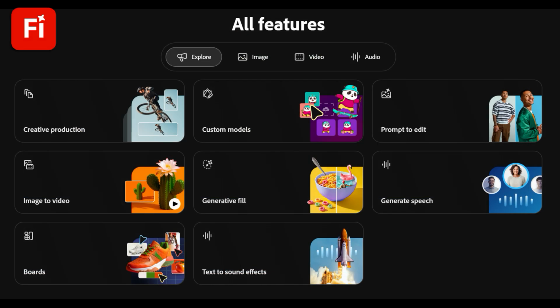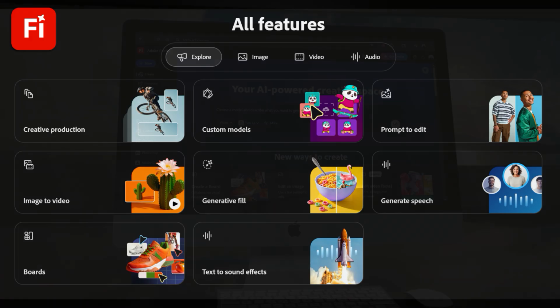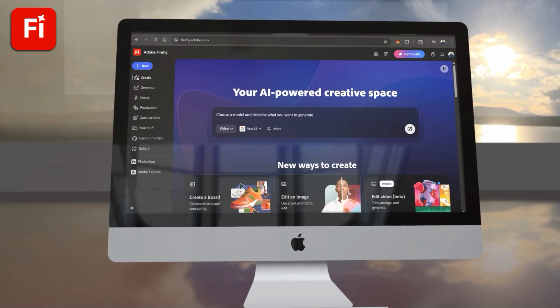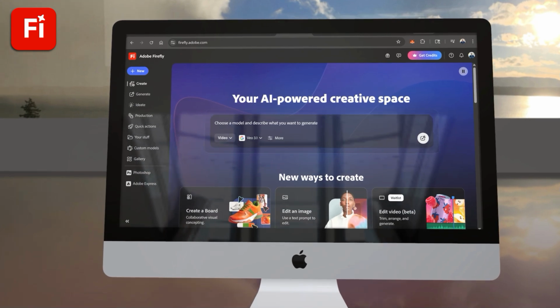And there are tons of innovative AI tools on Firefly for generating, editing, and designing, so feel free to explore the various features to create something unique that will grab attention.